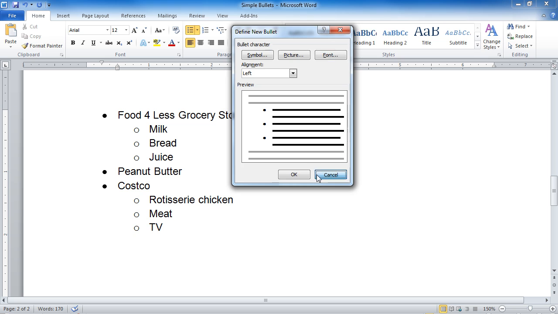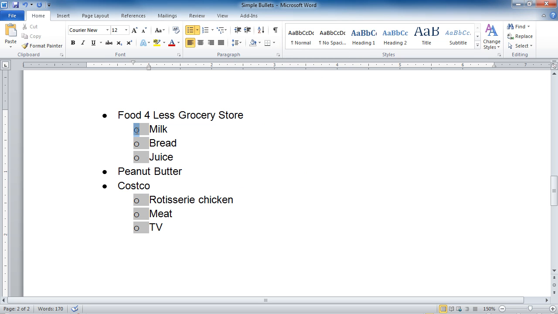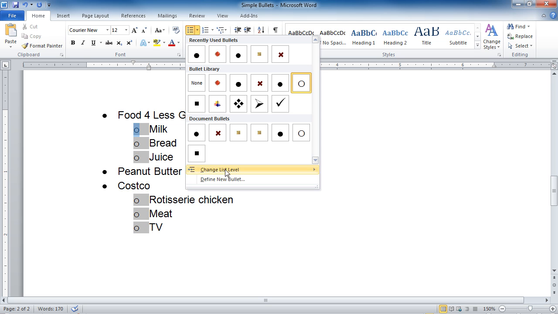You can also do this with a lower level. So if I click on this, I can also affect this as well. And you can see just hovering over some of the options, I get the live preview.